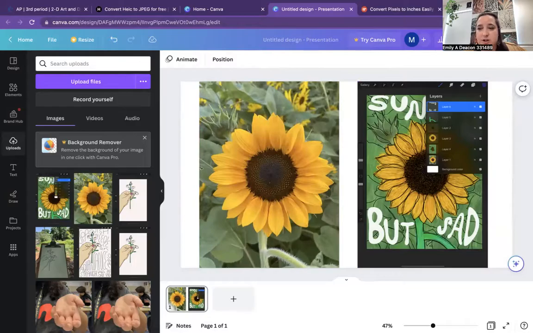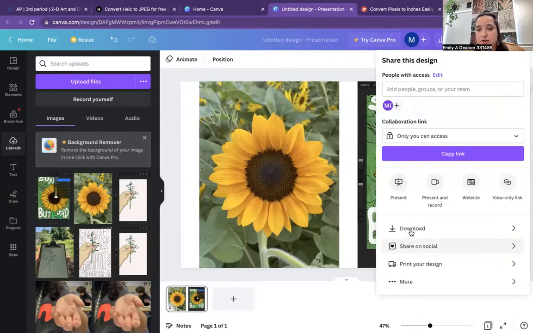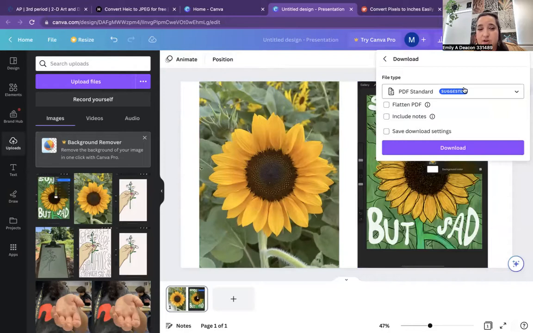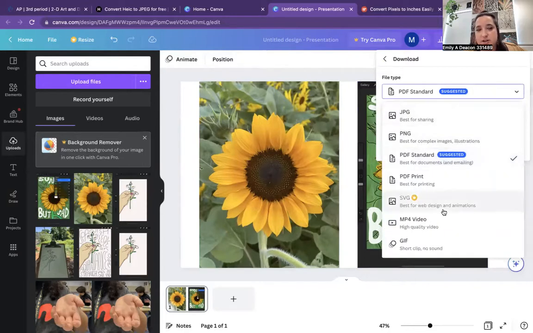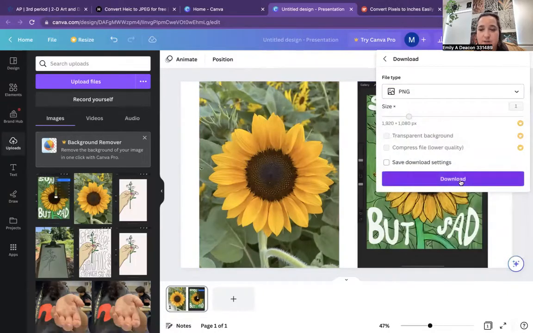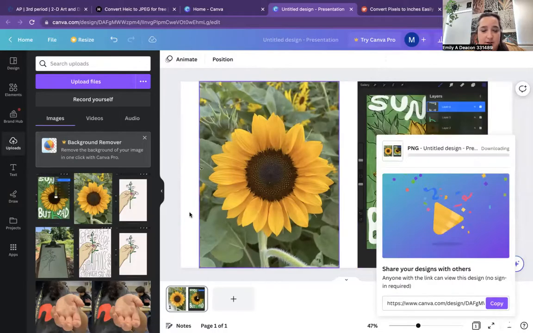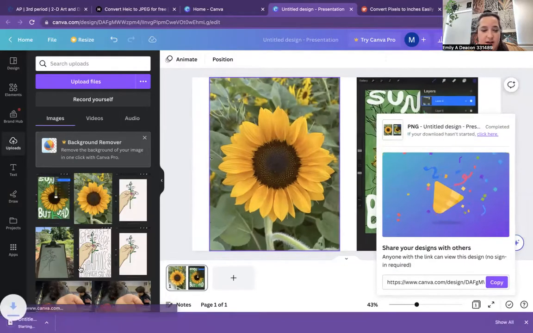Then you're going to click share, and then go to download. This is important: when you go to download, you have to select which format you're going to have the photo in. I'm going to go for PNG because it's best for illustration. Then I'm going to download, and it's downloading. Once it's done downloading, you just open it up. I'm going to save it and move it to my desktop because that's easiest for me.